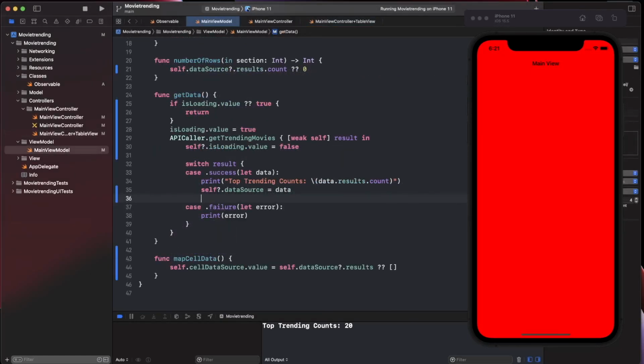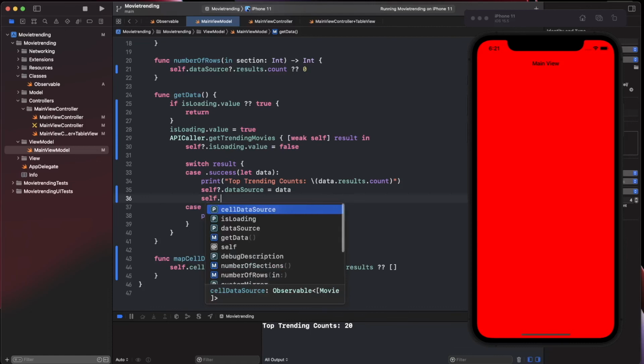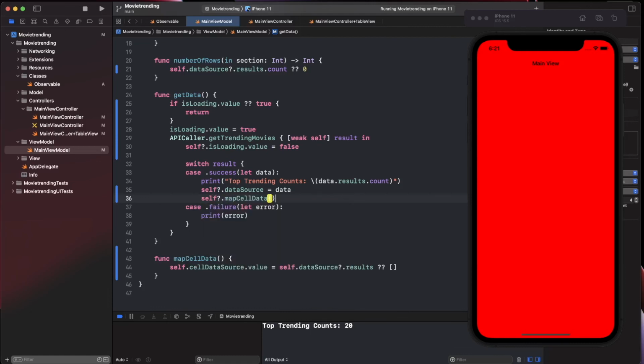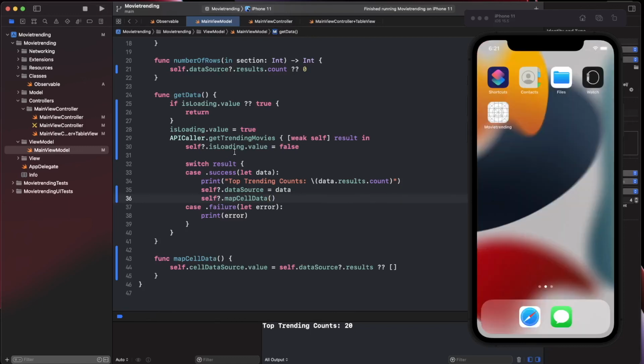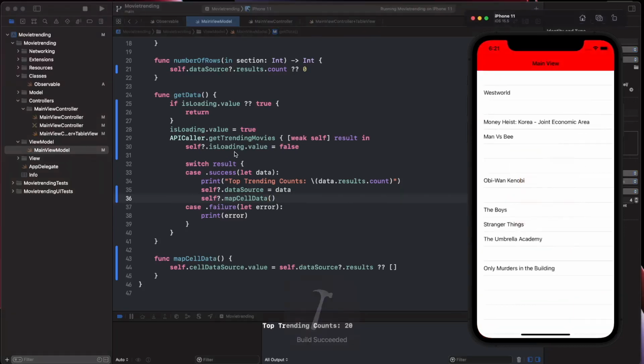Oh, we have no data, and the reason is that we forgot to call the map cell data function that we just created, to update the value of the cell data source inside our view model and then bind it inside the view controller. So inside the API caller, after we assign the real data source, we can call our mapCellData function. And let's rebuild the app, and there you are, we have the data.